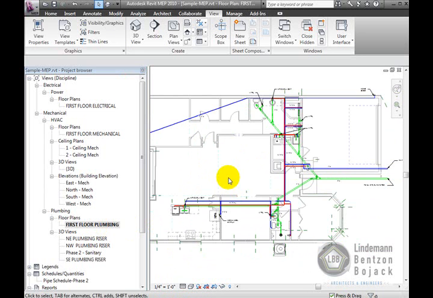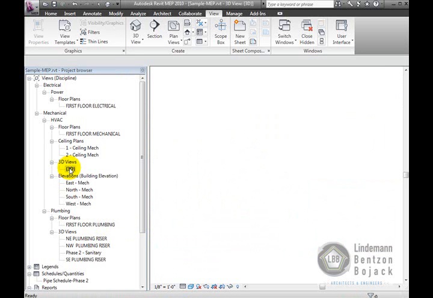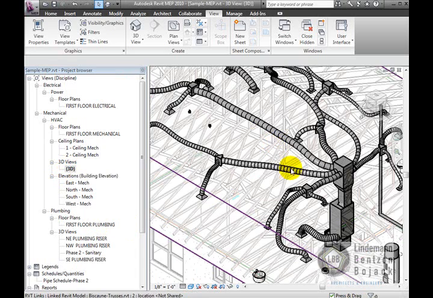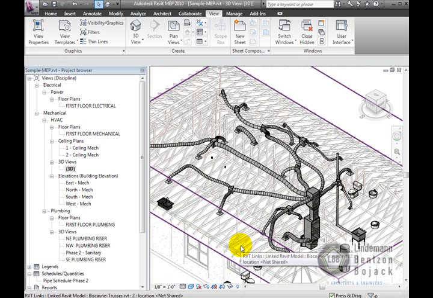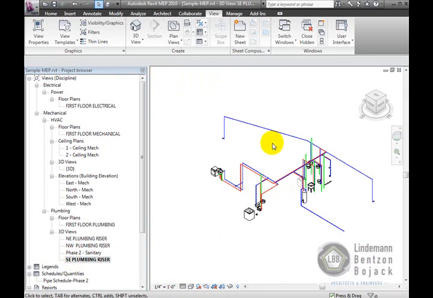Now the three views that I just showed you, of course, were 2D views. But if I switch over to my 3D mechanical view, we can see all of the flex duct up in the attic, the air handler, and everything that supplies the home. So everything is really being drawn in a 3D environment. If I go to my plumbing riser, I can see all of my plumbing pipes. The advantage of this is many.